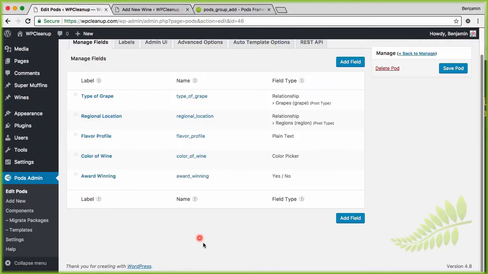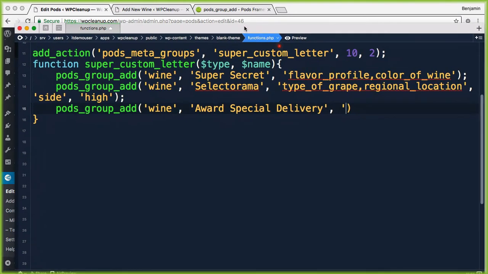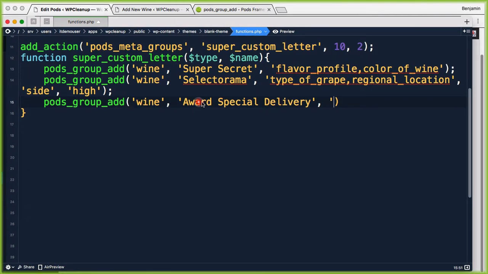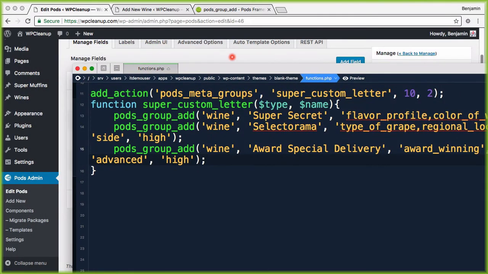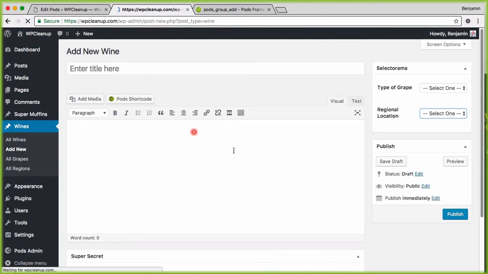And let me go make sure I know what it says. Award_winning is the field name. So that's the name of the pod, the title, then the field, award winning. This time, instead of saying side, I'm going to use advanced. So advanced should show up before anything else, and I'm going to do a high priority. So now we should have a field that shows up at the very top.